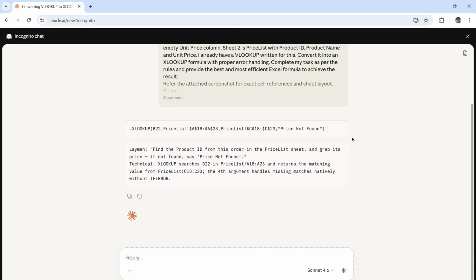This time I didn't ask it to provide me the actual data because I mentioned I already have a formula, so just convert it from VLOOKUP into XLOOKUP. So it directly provided me, and also it tells me the definition. In layman terms, it finds the product ID from this order in the price list sheet and grabs the price. If not found, say price not found. In technical terms, it says it searches B22 in the price list A18 to A23 and returns the matching value from this. The fourth argument handles the missing matches natively without IFERROR.